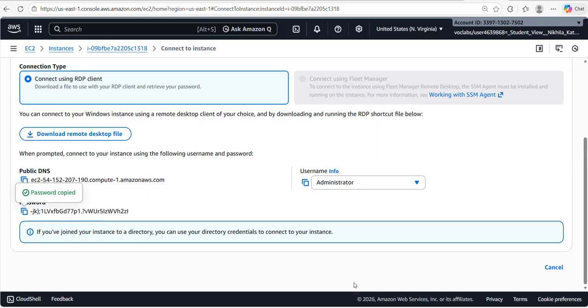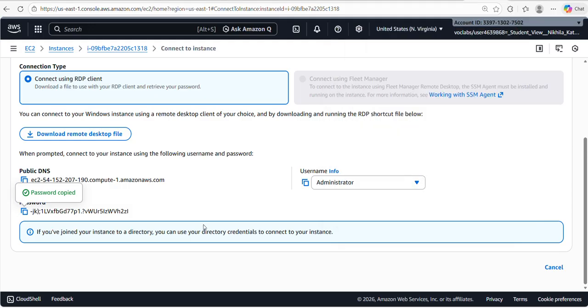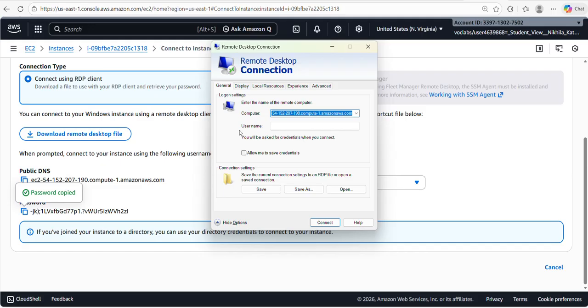So copy and paste it in your notepad. Now go to the remote desktop. Enter the public DNS, which I have entered. Now go to Show Options, which is at the bottom left corner.